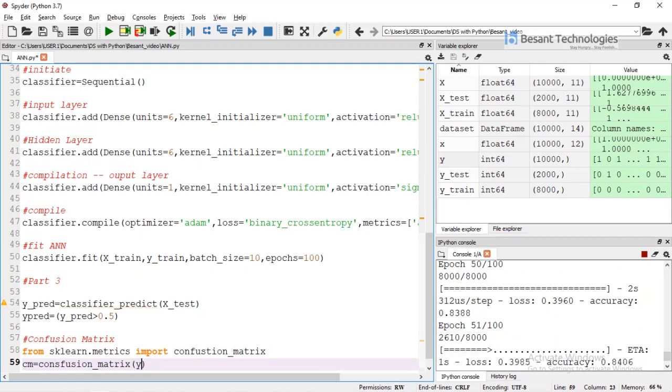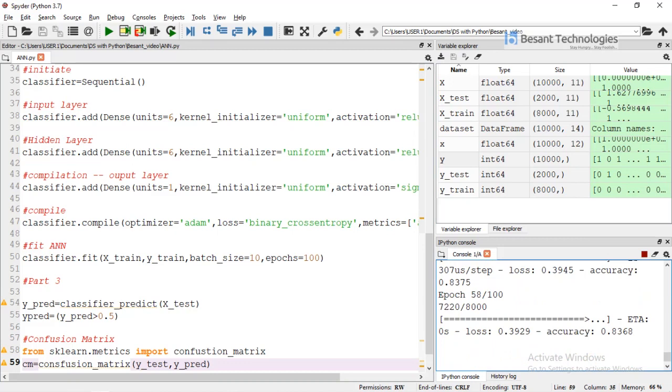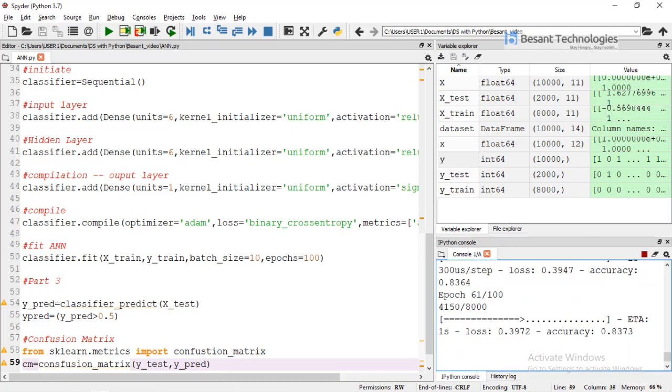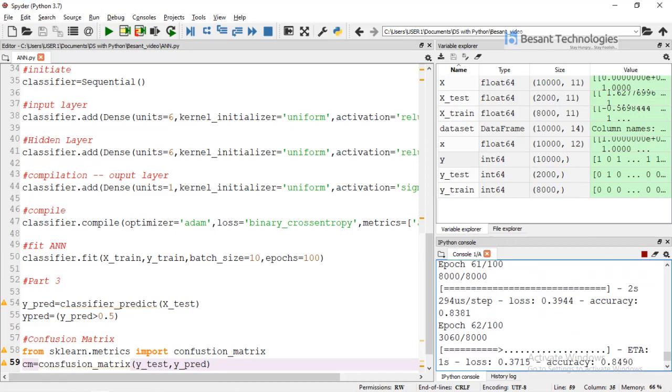Now y_test, y_prediction, this is what we are just going to apply. Our epochs total 100, batch size 10. So for 10 batches, 100 epochs it's run. It's run only for 59 so far. So for this much level our neural network will go and run again every time.